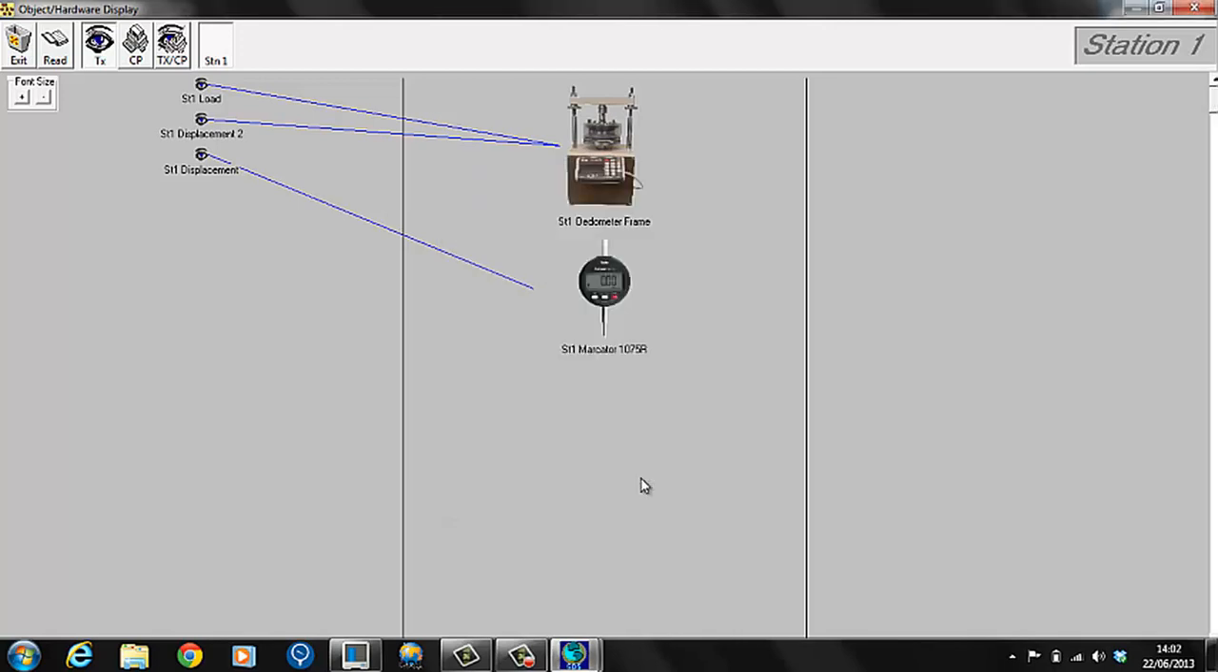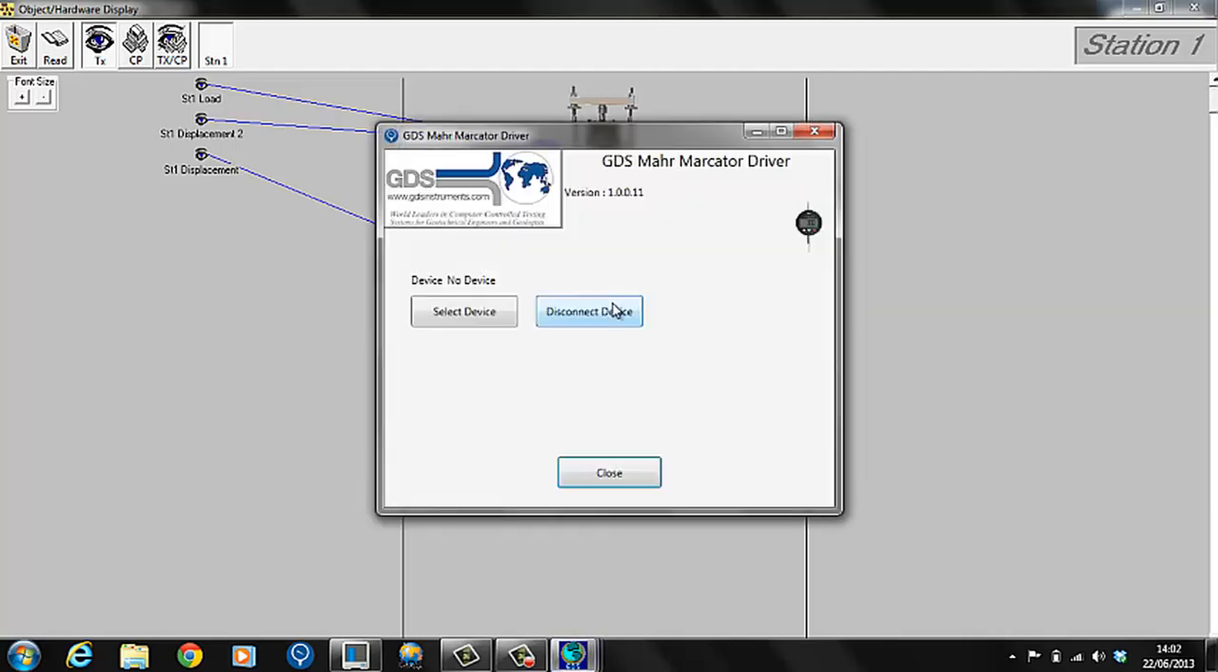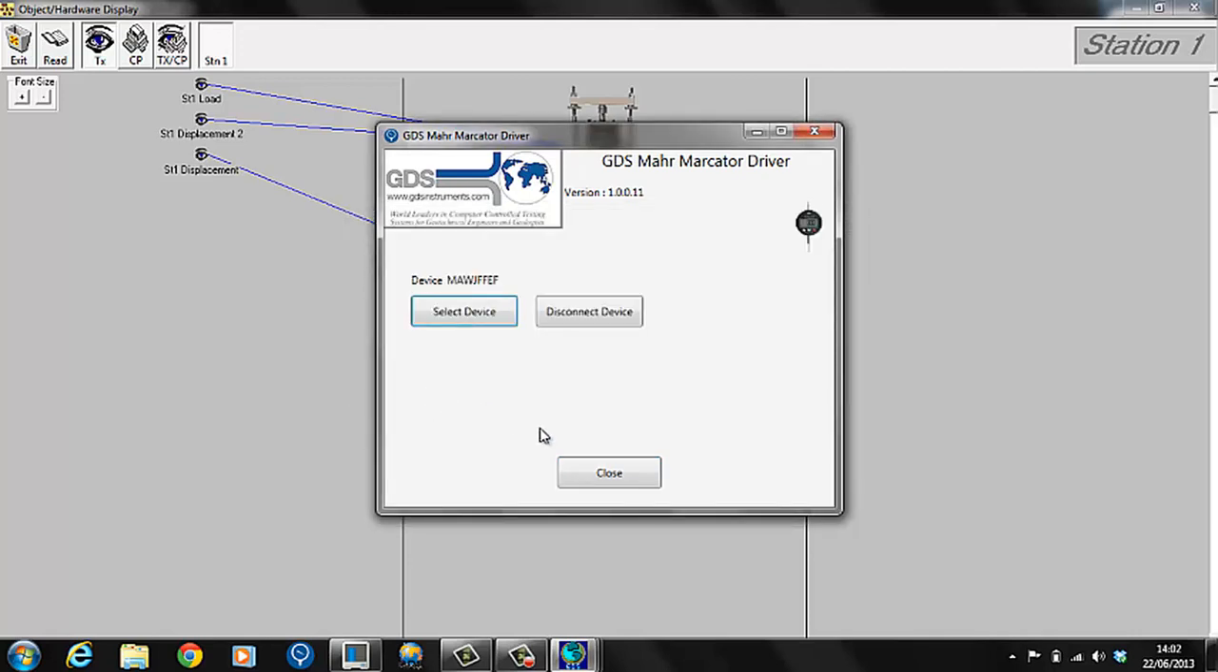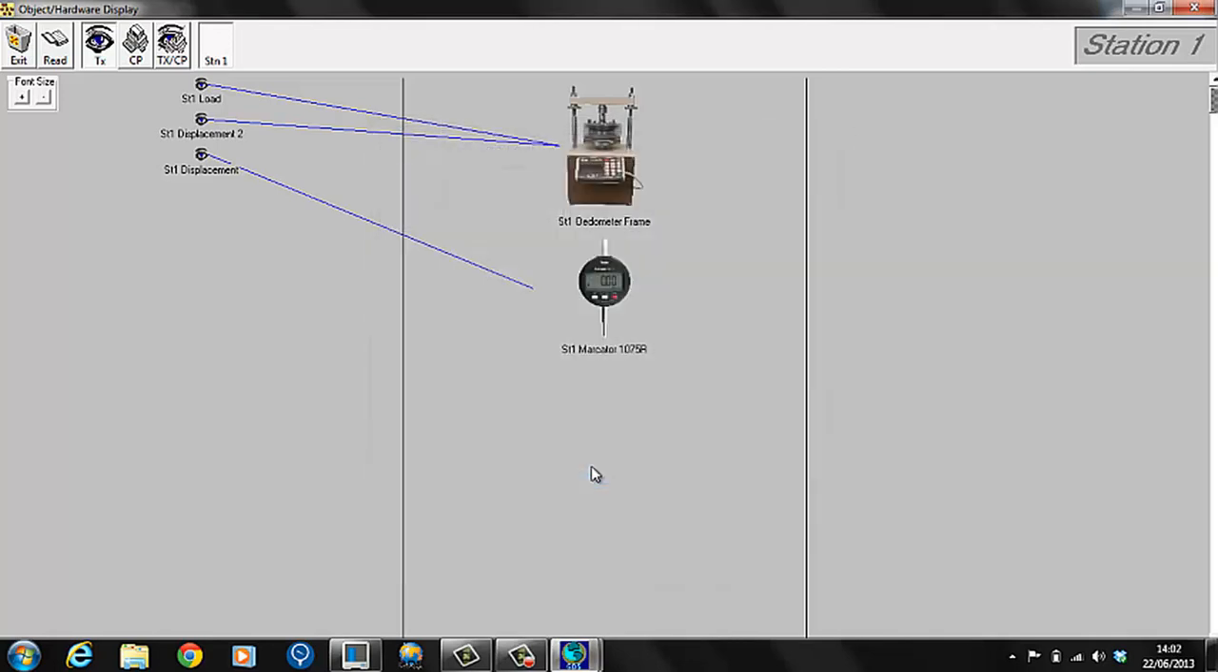I'm also going to make sure that my MAR displacement transducer is also connected correctly. I'm going to left click on the picture for the MAR displacement transducer, and then I can select my device. The same applies. Please select the correct serial number for your MAR displacement transducer for each of your correct stations. Once these have both been connected, we can then make sure they are connected correctly and reading within GDSLab.